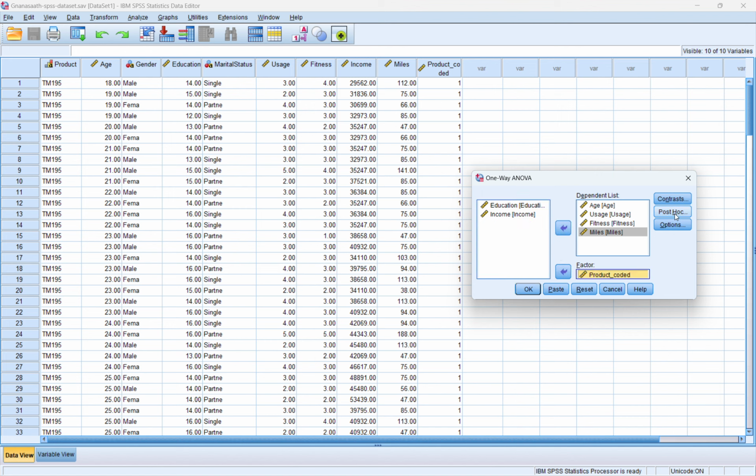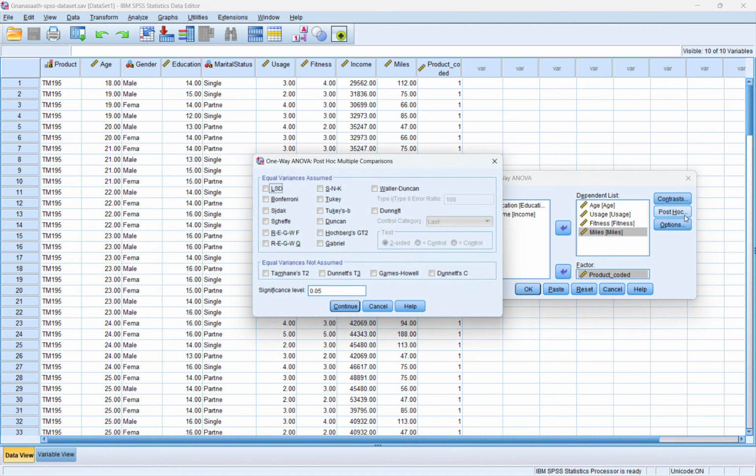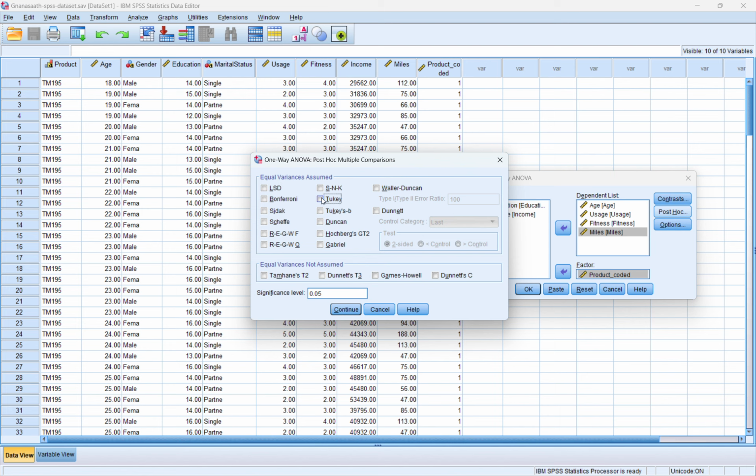Before performing ANOVA, an important test to perform is the homogeneity test, which tests the variance. The assumption for ANOVA is that the variances are equal, so that is tested using the homogeneity test. You can also select descriptives, which gives descriptive values. Then just continue. In Post Hoc, select the Tukey test.